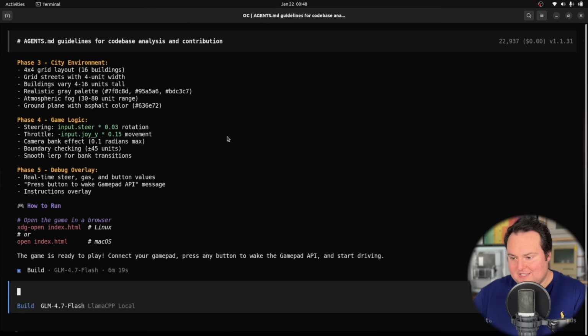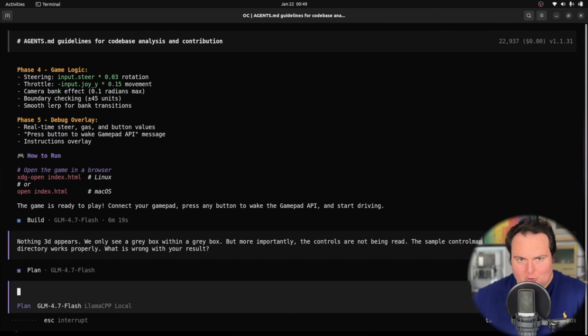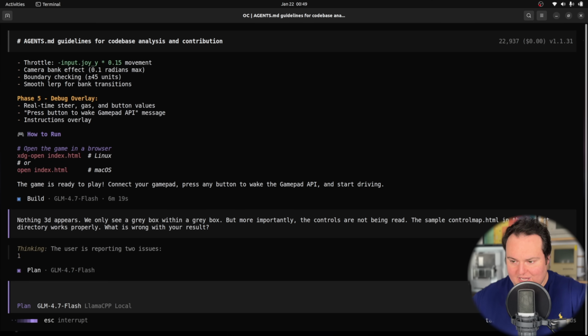So now the next step is going to be, I think I would swap it back to the plan mode here just to ask it or give it some feedback about what went wrong without allowing it to immediately jump in and try to make changes. And I'm telling it what's gone wrong here, which is we just get a gray box within a gray box, but more importantly, none of the controls are actually being read by the system. The sample control map HTML in the project directory does work properly, so what specifically is incorrect with this result?